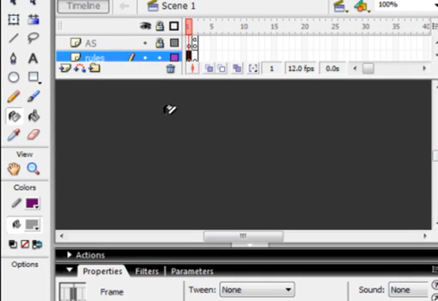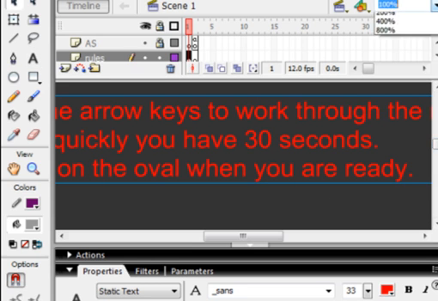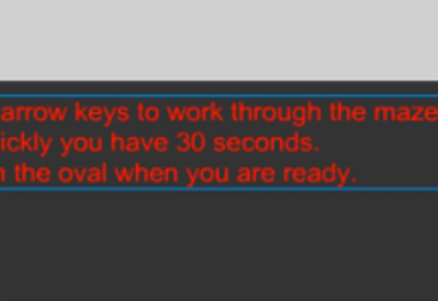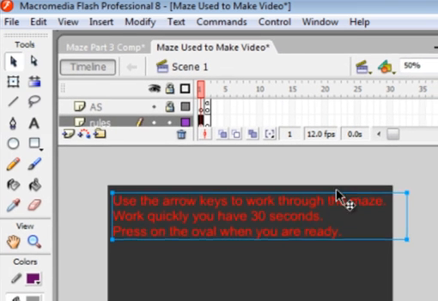pick up your text tool and type in this information. It says, use the arrow keys to work through the maze. Work quickly. You have 30 seconds, so we're going to be timing this. Press on the oval when you are ready. So that sounds like the next thing we should make is the oval button.